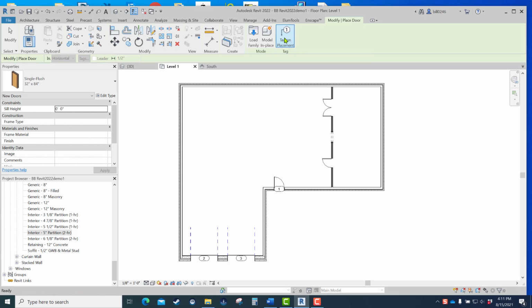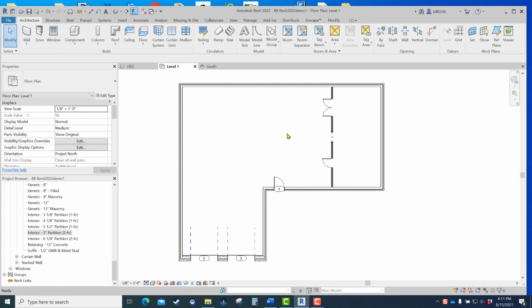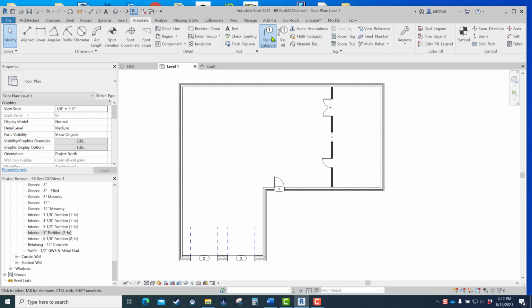This button, I'm going to go ahead and turn that back on again, wasn't picked. So because of that, they're not tagged. But like I said before, it's no big deal to tag them. Just go to Annotate, Tag by Category.